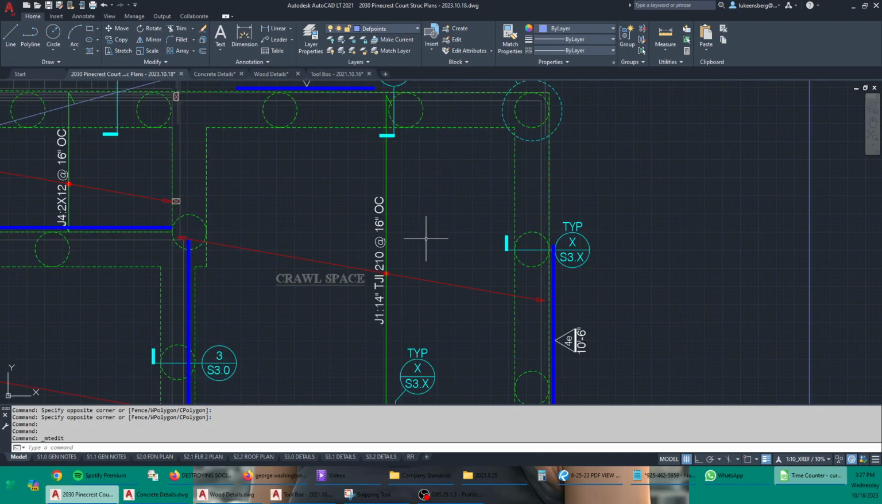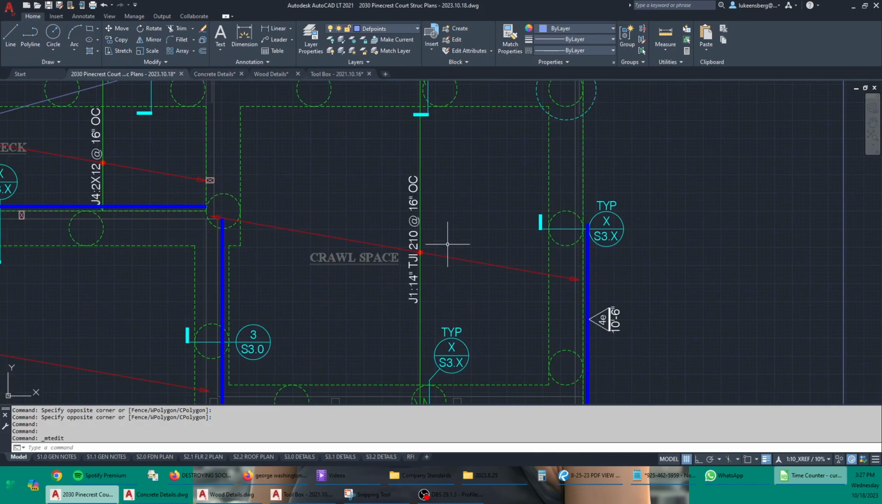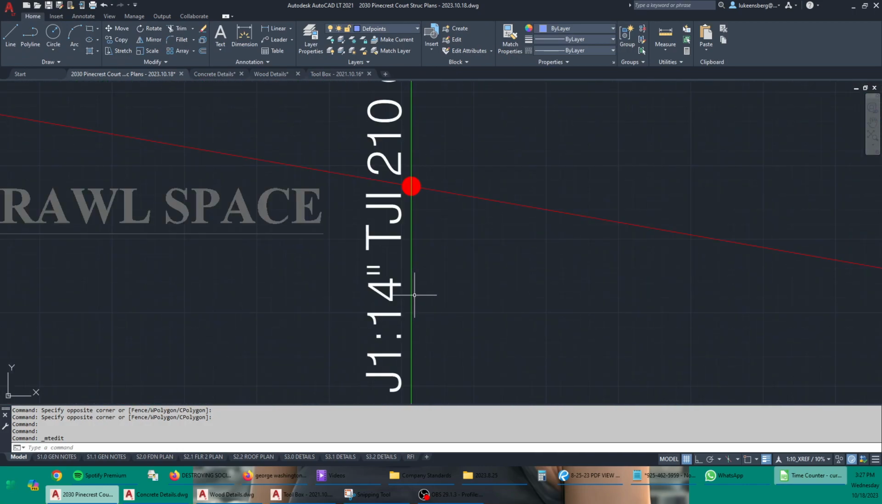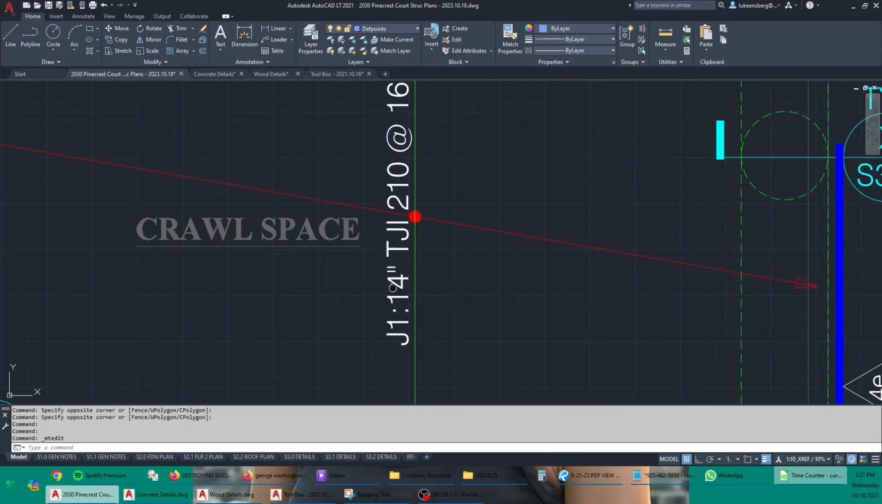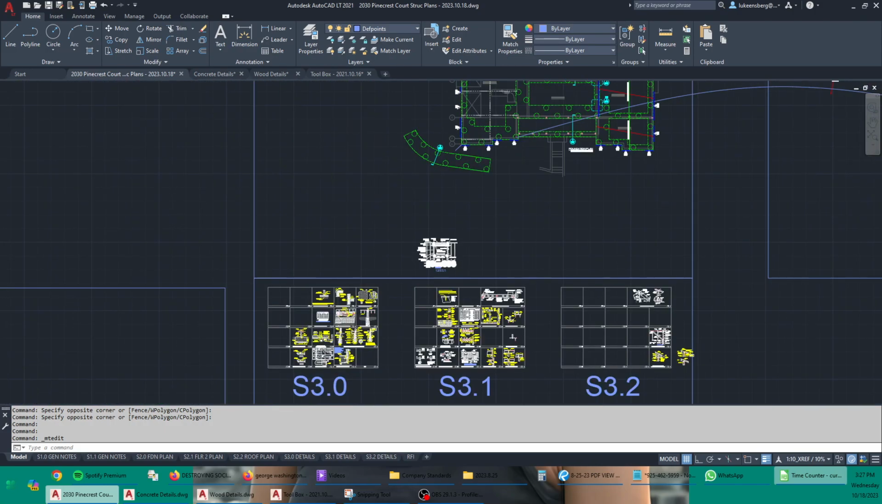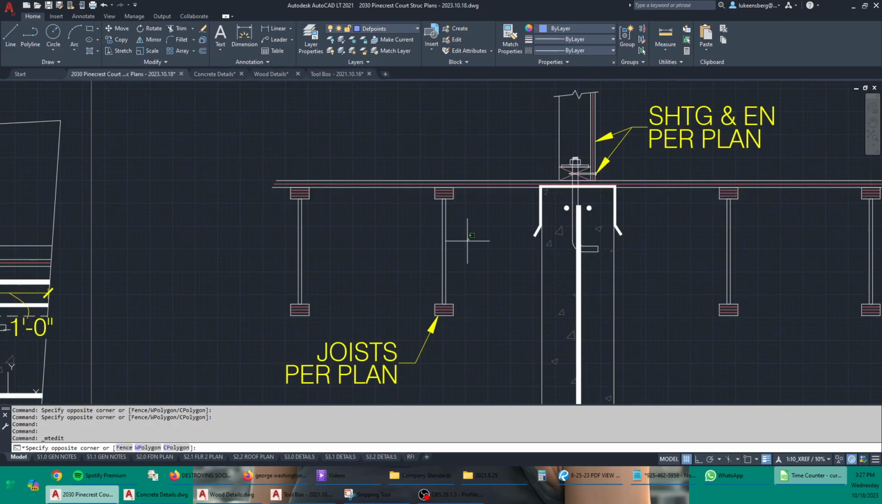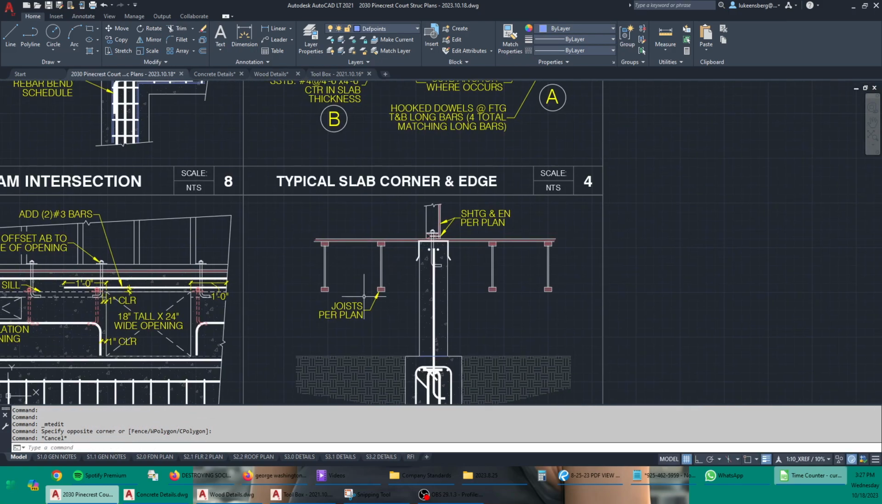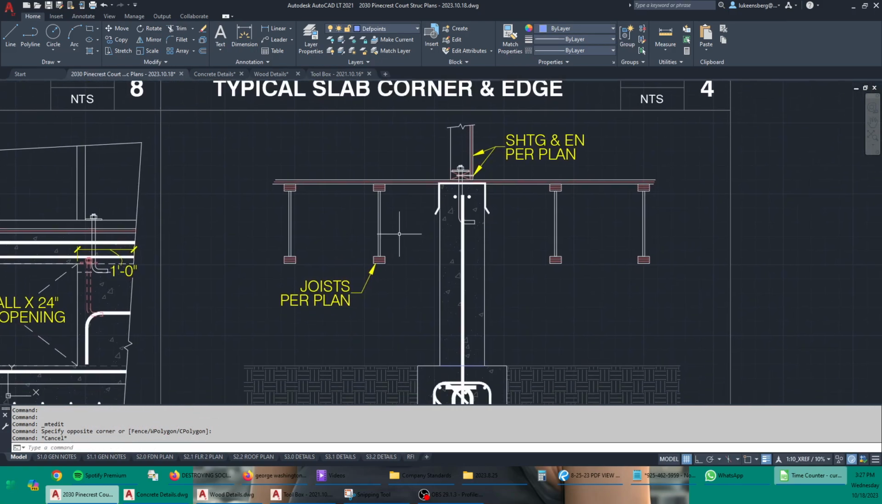Also, let's say I'm talking to the client or the architect who says, hey, can we use 11 7/8 deep joists? And I say, okay, yeah. Okay. I don't want to have to go back into my detail and have to resize the images of these joists. So I'm just saying joist per plan.